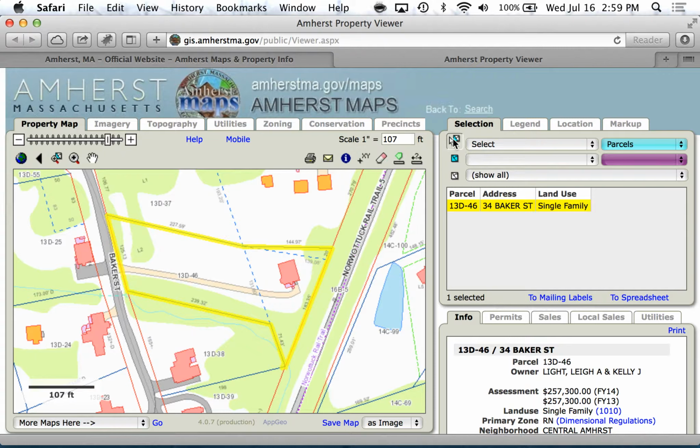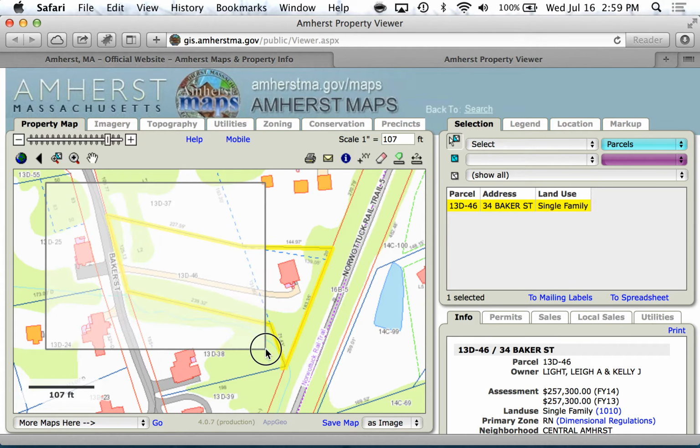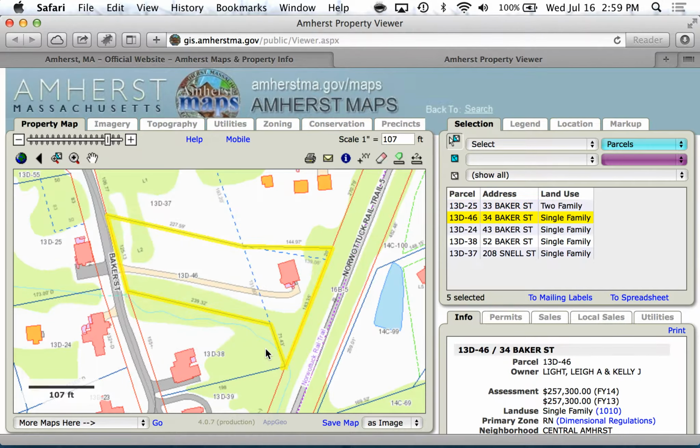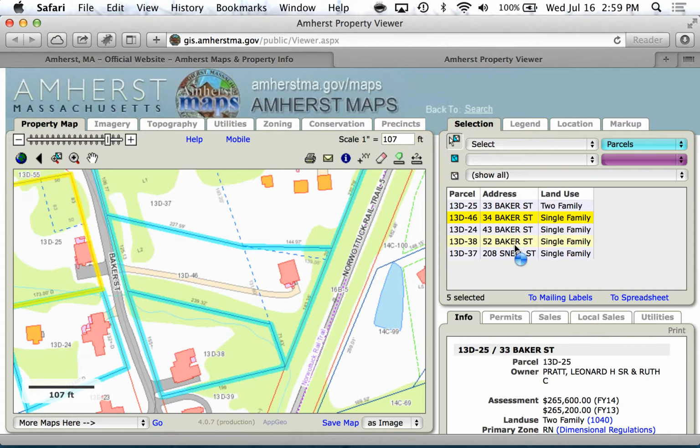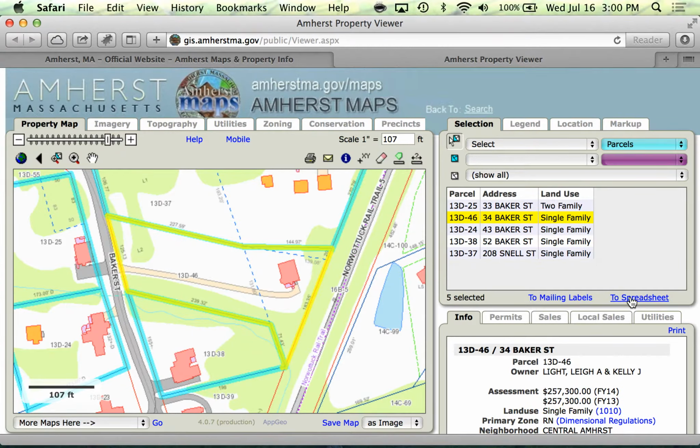But if we want to change our selection, the simplest way is we can just make sure that the Select Features tool is enabled, which it is. And if we want to select all these parcels in this area, I can drag a box. Anything the box covers is going to end up in our selection set, and then we can page through them. We can export these to a spreadsheet or to mailing labels.